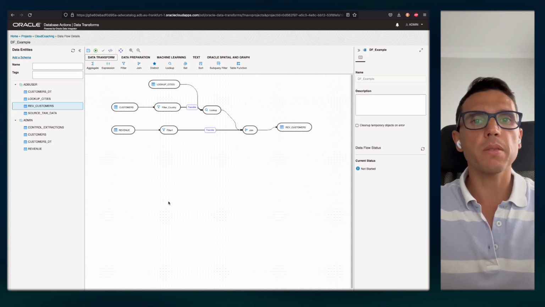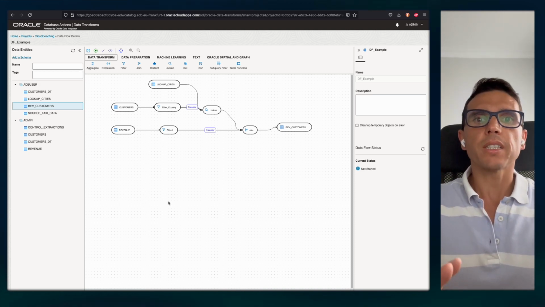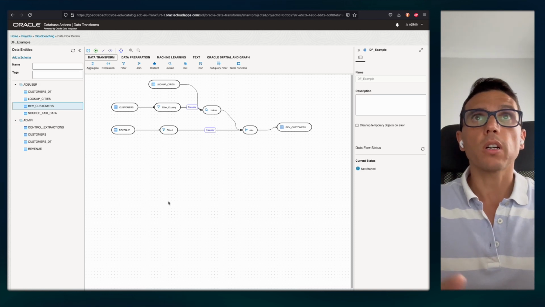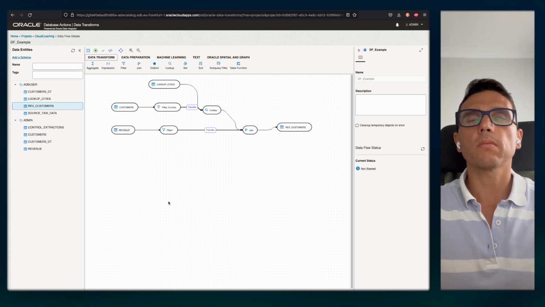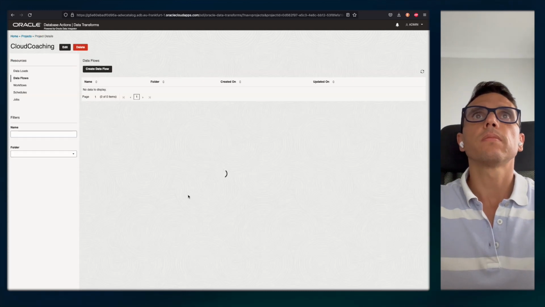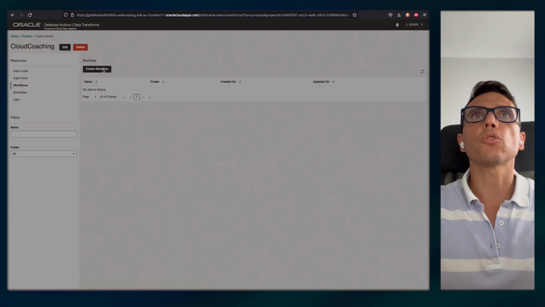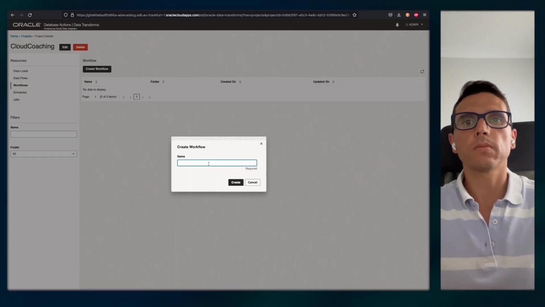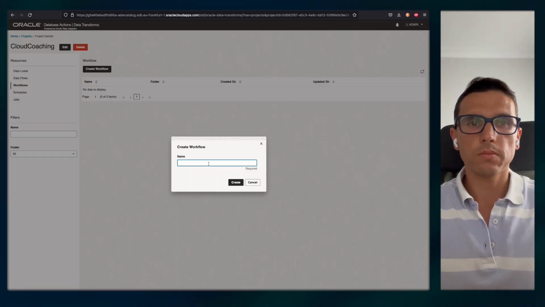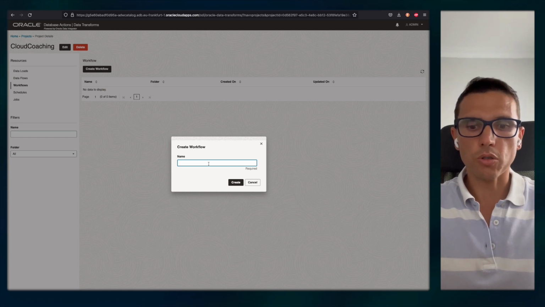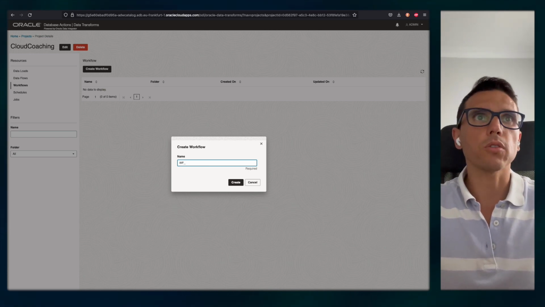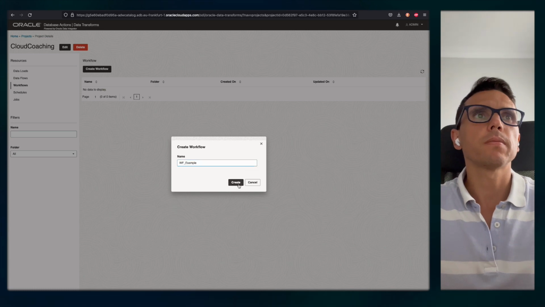If you remember, at the beginning I was explaining the workflow is basically an orchestrator, and what I'm going to do is to orchestrate a SQL task and after that the data flow. So here on the workflows, I'm going to create a workflow, and it's going to be workflow example.